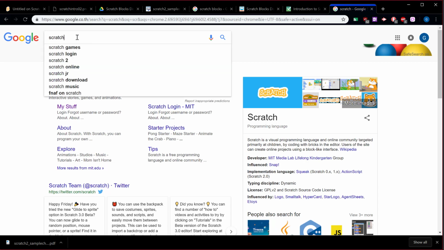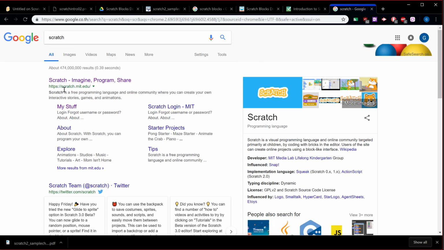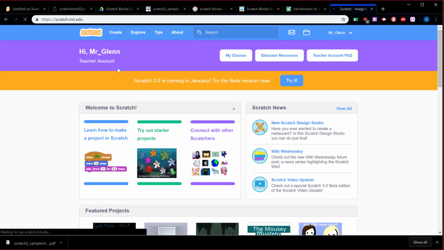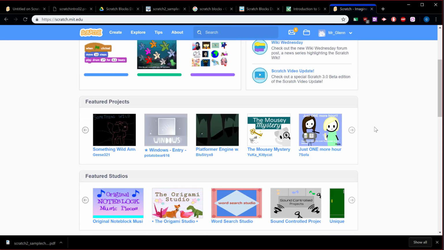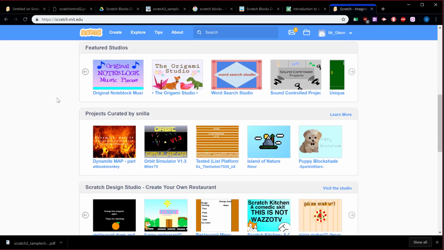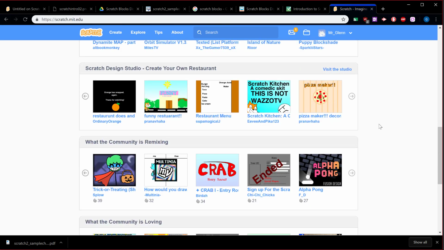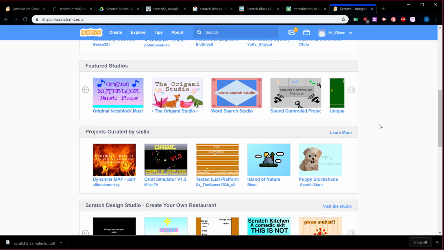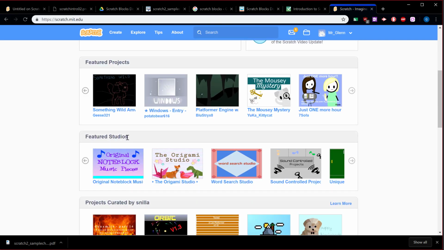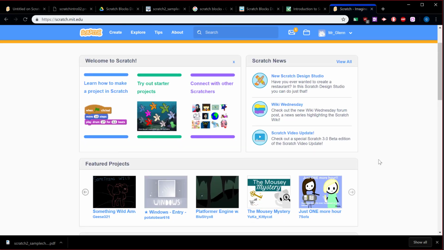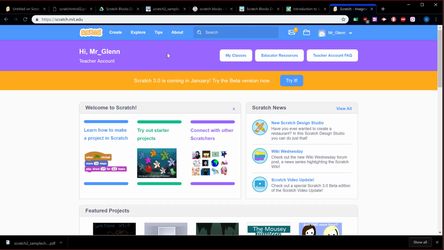And what we've got is a simple search here just to prove how easy it is. I can search for Scratch and then go to scratch.mit.edu. Once you're here, you can see that there are lots and lots of projects that children around the world have made. Okay, there's lots of music and there's lots of video, there's lots of games, there's little studios that people have created themselves, and of course there's featured projects. Here you can join our class and you can see what everyone else is doing in our classes.